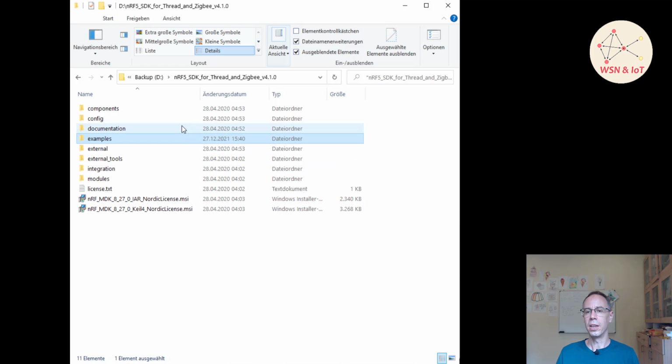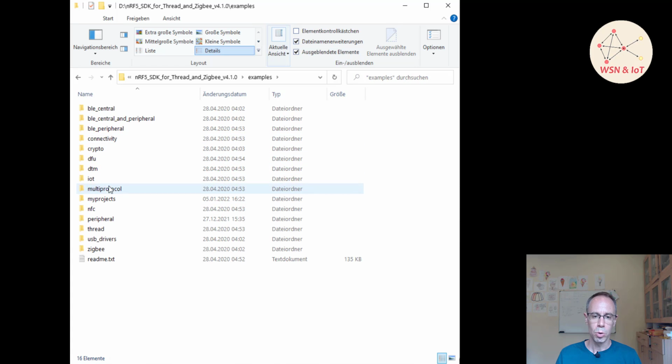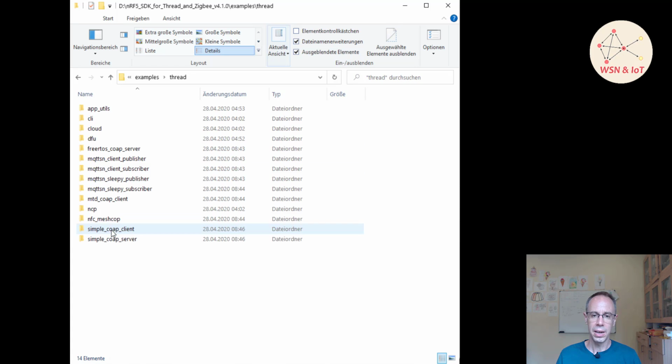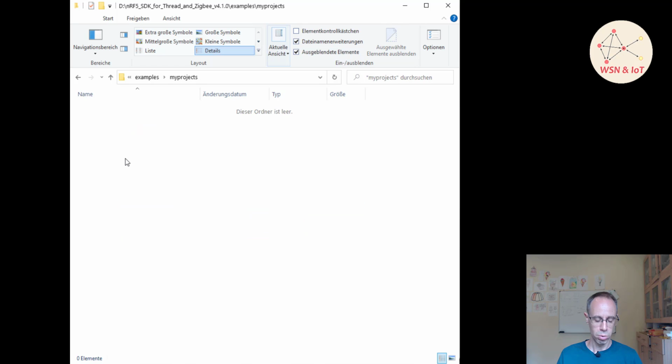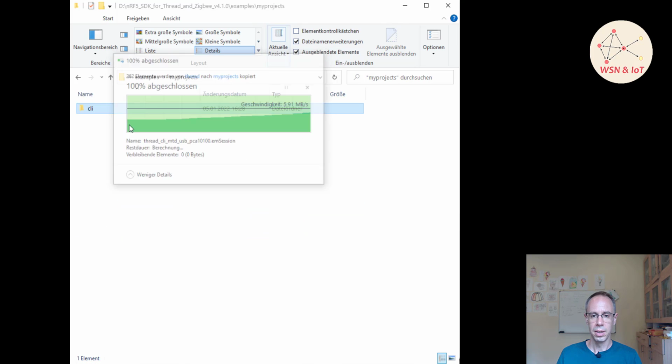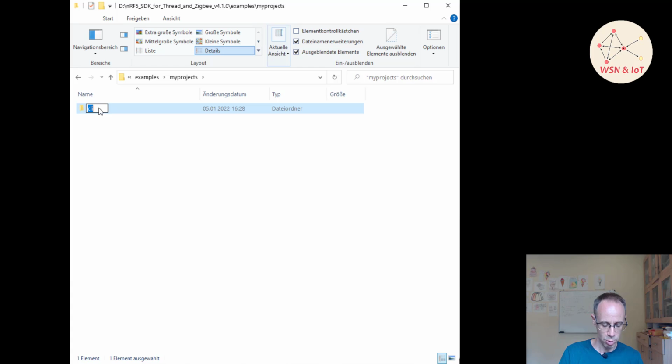Yeah, we are going in the Thread SDK folder, in the examples folder, going there in thread and copy the command line interface example, put it under my project and rename it to UDP receive. This will be our first project, the receive device.